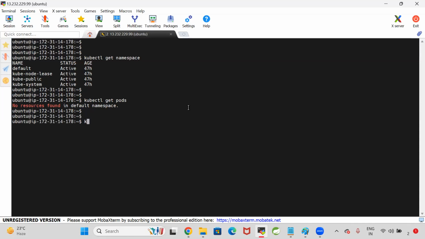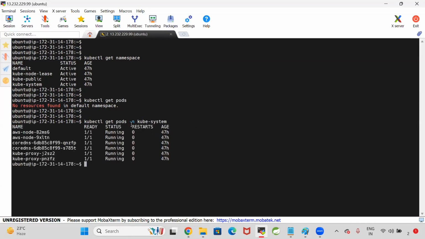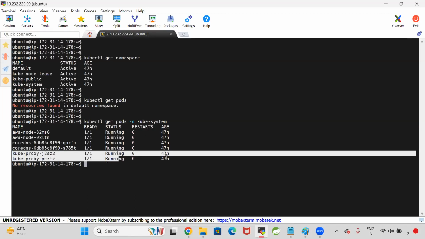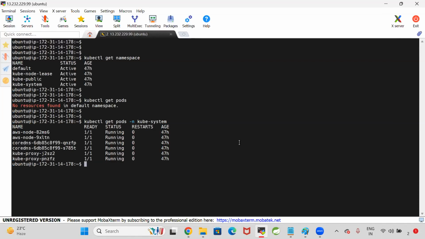Now let me go for kubectl get pods. I want to get the details under the kube-public or kube-system namespace: kubectl get pods -n kube-system. That is, I want to get the pods which are running in the kube-system namespace. If you run that, you can see that in the kube-system namespace, kube-proxy is running. In our worker node, kubelet and kube-proxy will be available.